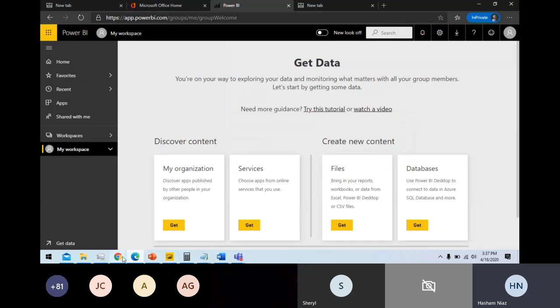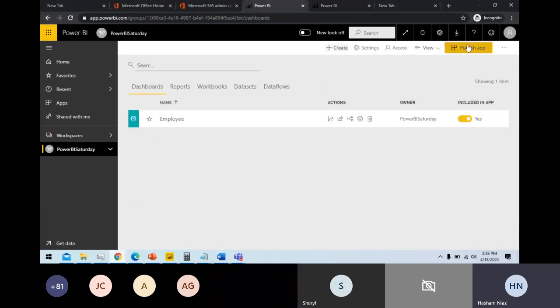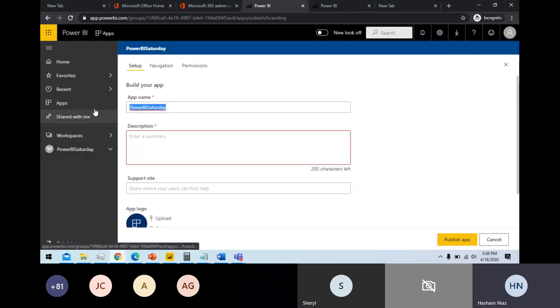So now let's try to go back here and publish an app. Let's try to publish an app, because I've unpublished the app. So now I have to republish the app again. So my app name is this Power BI Saturday.